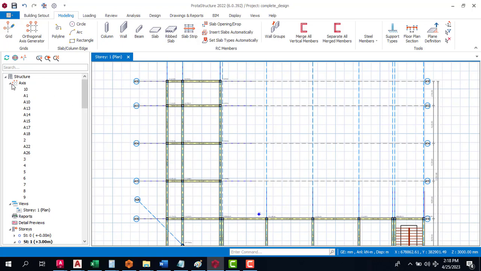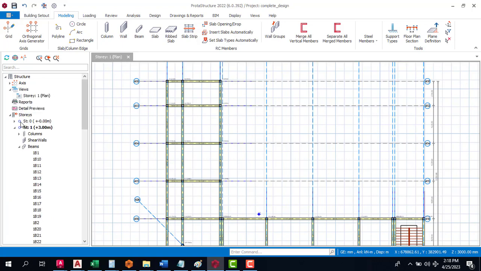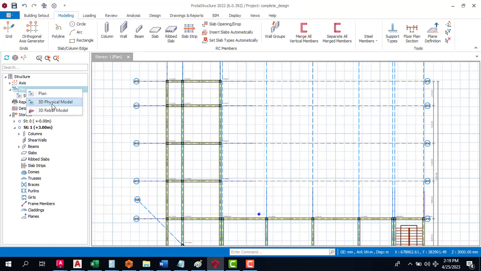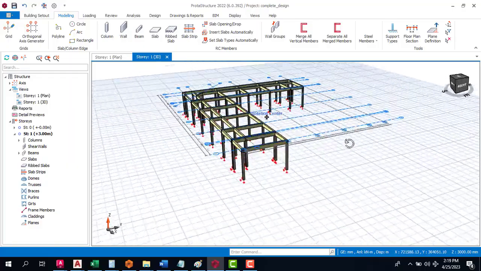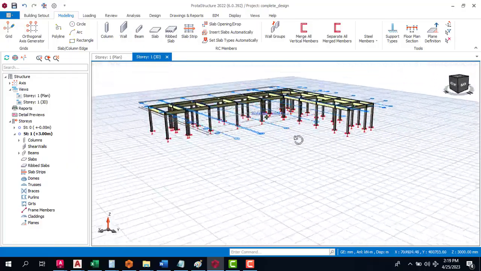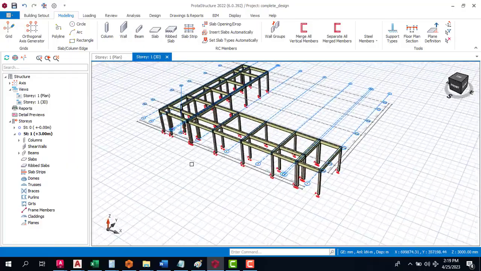All I need to do now is come here under my views, and then I will click on 3D physical model. If I click on 3D physical model, it's going to show me this particular building in 3D form. Okay, so you can see this is what I have in 3D, which is amazing, right?